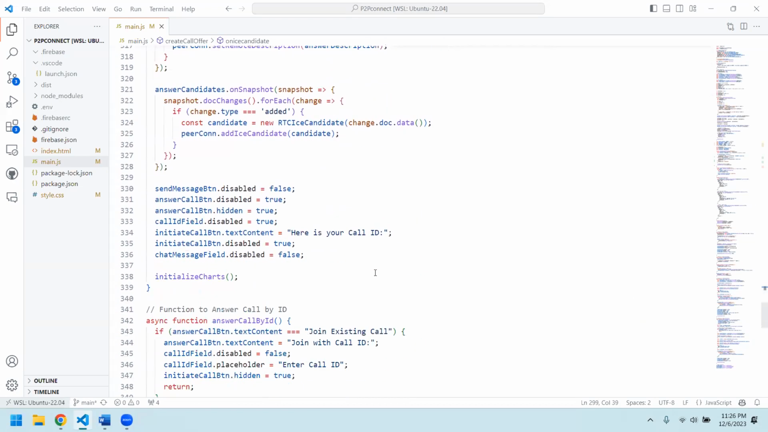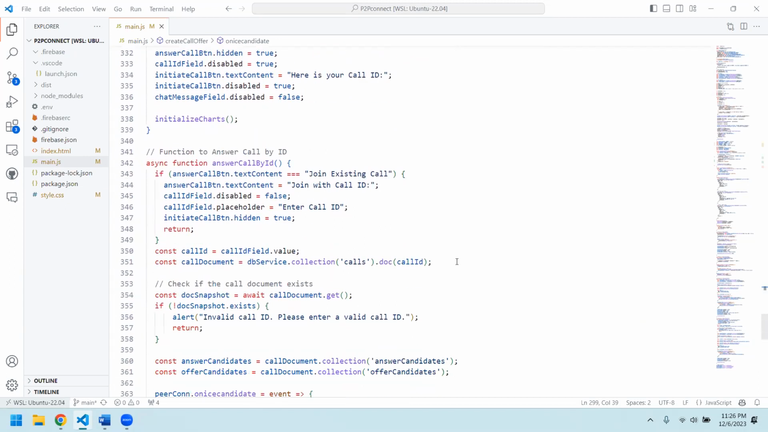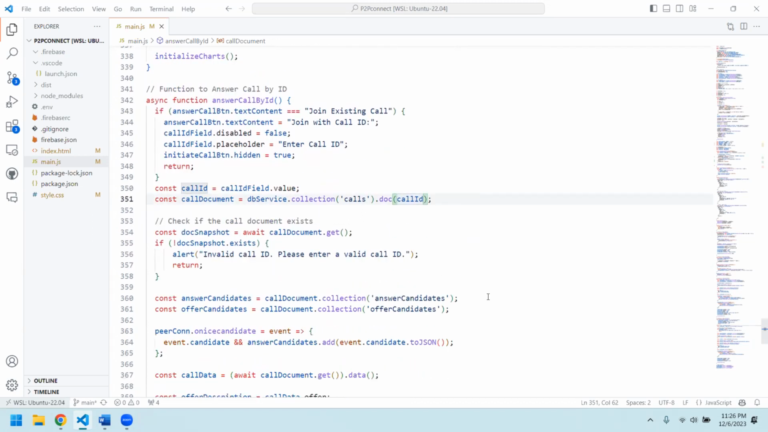Let's move on to the answer call function. So for a peer to join an existing call, they use the call ID to fetch the call document from Firebase. The peer then retrieves the offer and creates an answer. Simultaneously, the ICE candidates from both the peers are exchanged through their respective collections in the database.